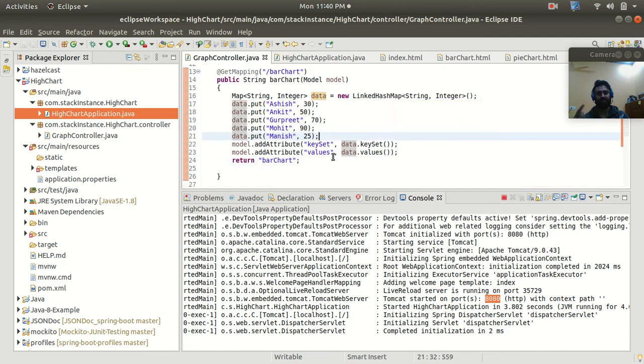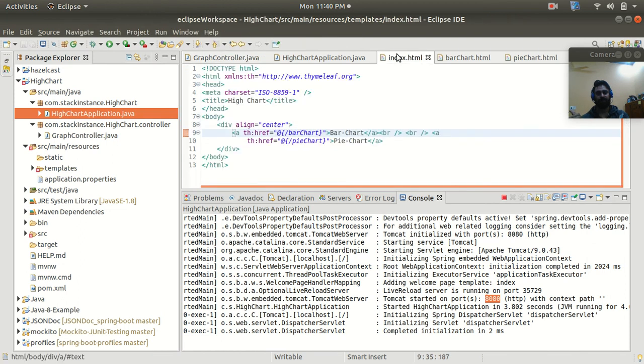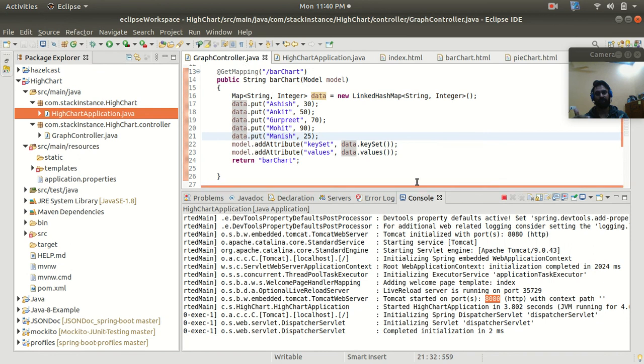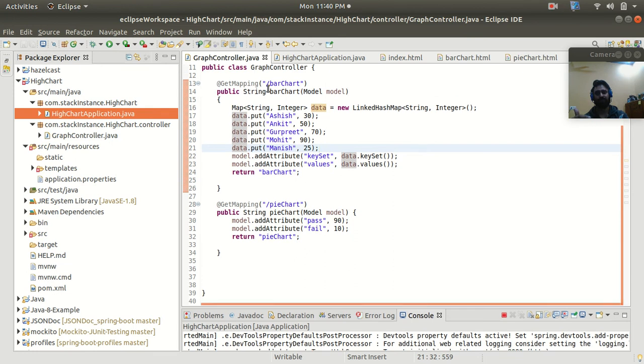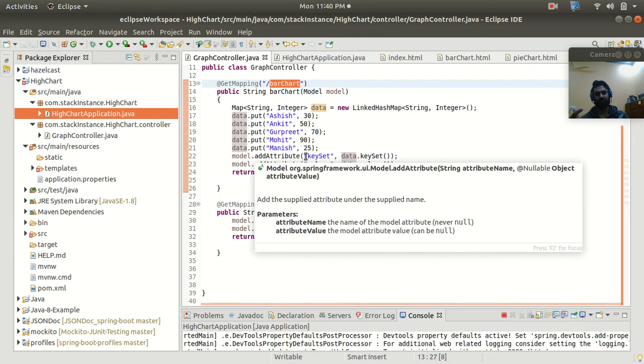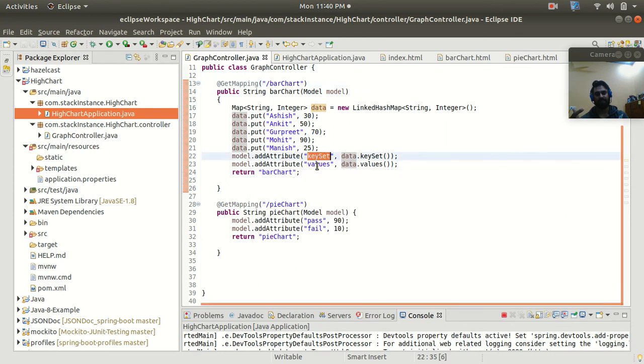And guys, the logic is very simple. So first, as the index.html is hit, as I hit the bar chart, this URL is referred, so it will go to the controller, and then it will check which endpoint it needs to invoke. So it found that the get mapping is done with this bar chart, so it will call this and add all the data, and then I have added this key set in this attribute, right, with the key set and the keys as the values, and then I'm adding all the values of this hash map in this values key, and then I'm returning the bar chart.